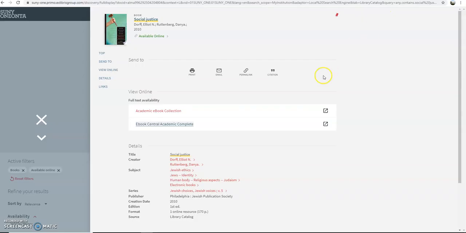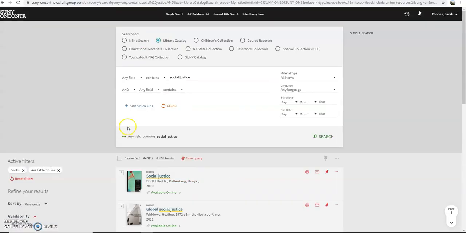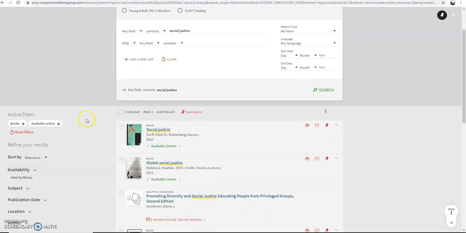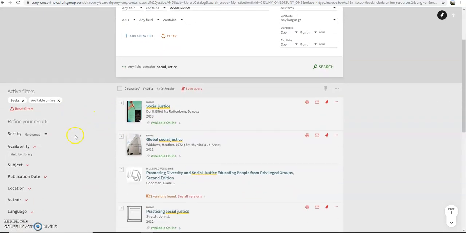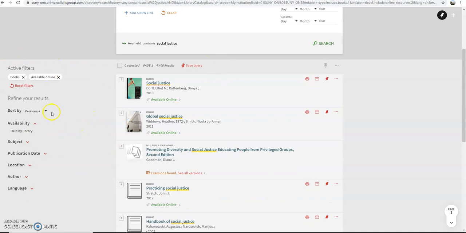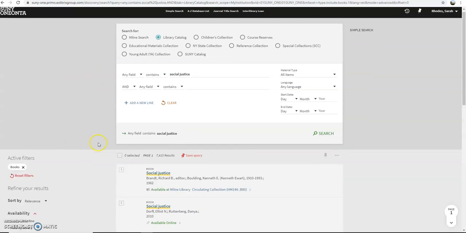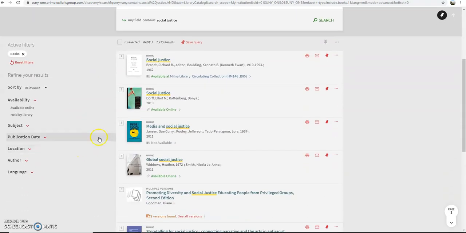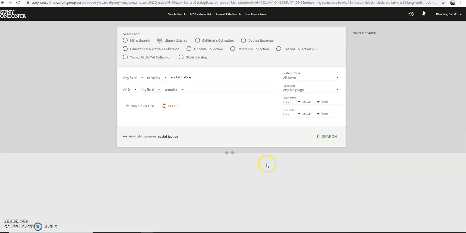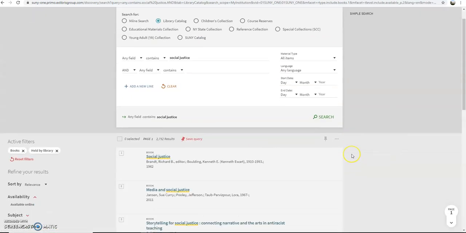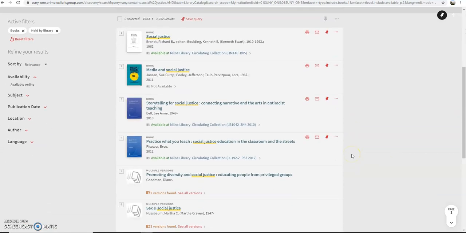Now let's say I wanted to find not an ebook in our library, but an actual physical book. So what I would do is go back to my results page and underneath active filters, discontinue or remove the availability online filter. And then I can click on the held by library filter. This will limit my results to those available physically in the library.